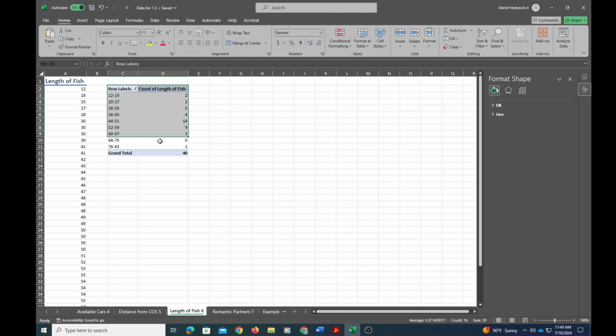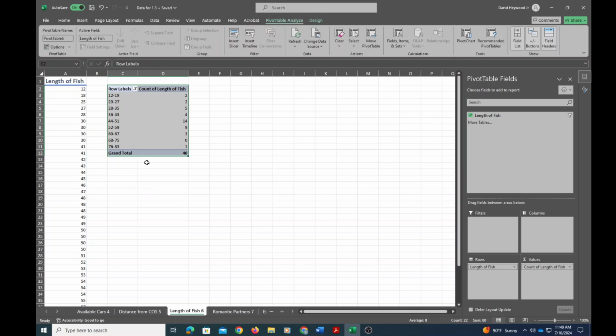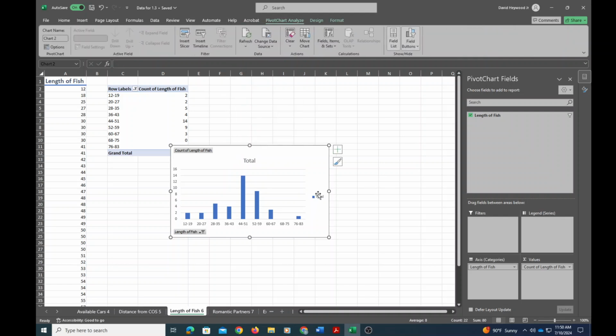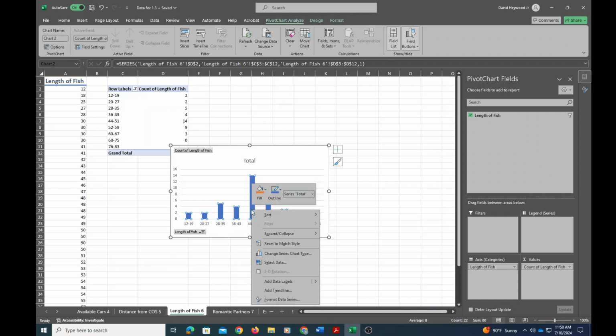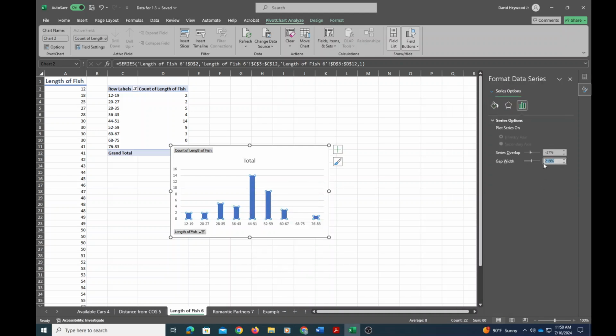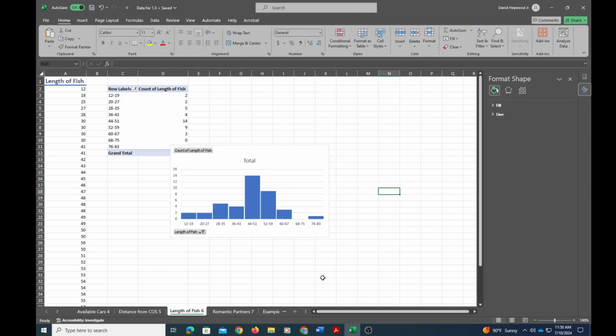Of course, at this point, inserting a histogram is no big deal. We can select the pivot table, insert a bar chart, get rid of the total, delete that, and then we can make these bars wider. So we right-click them, Format, make the gap width maybe 5% or something. And there you go. Now you've got a good looking histogram.